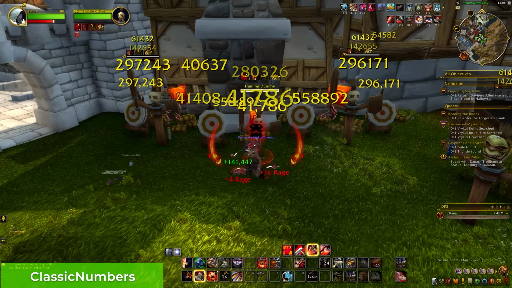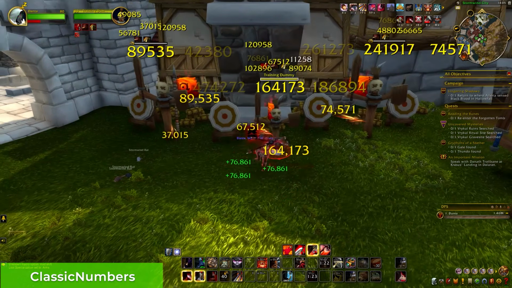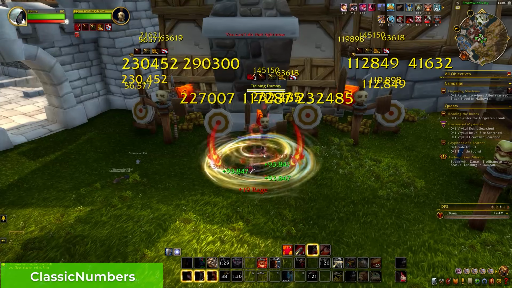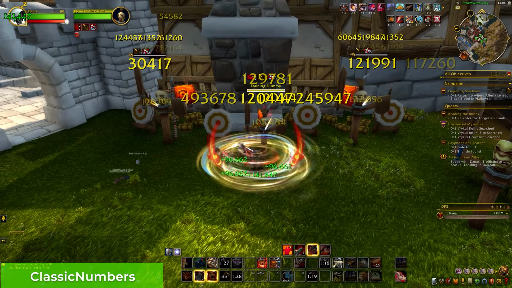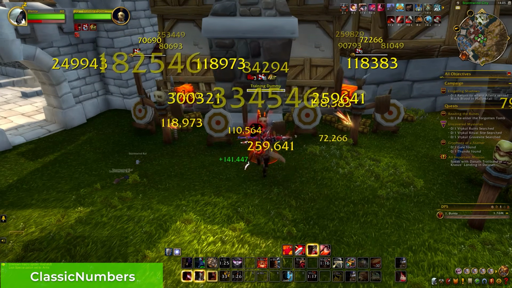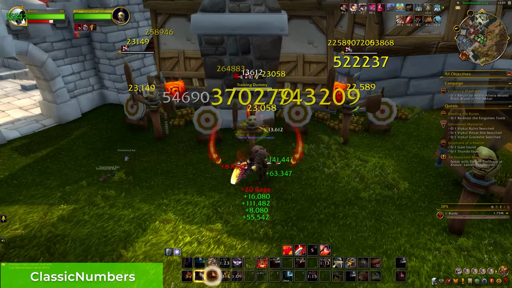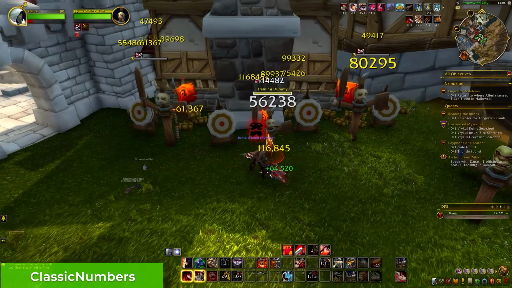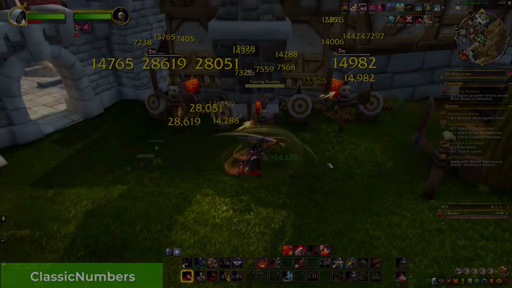This add-on makes your combat text look almost the way it used to, which, yeah, can be a little chaotic, but I love it. So if you are someone who misses those big, satisfying numbers popping up on your screen, I definitely recommend checking out ClassicNumbers.